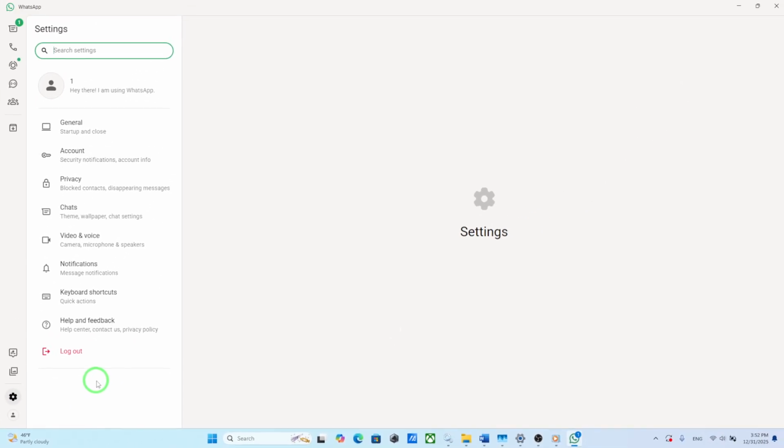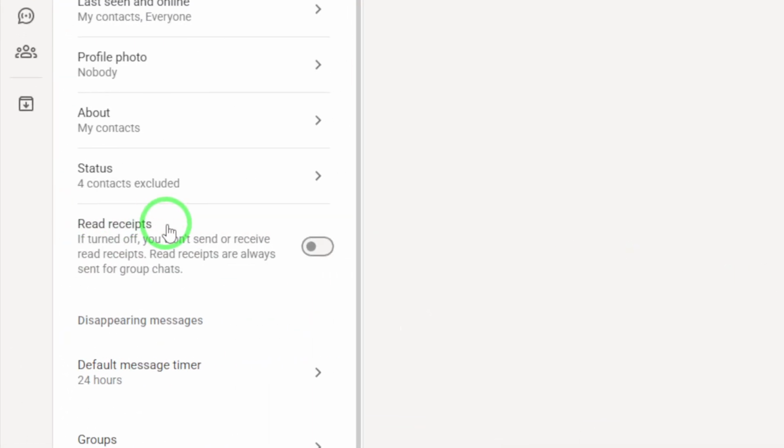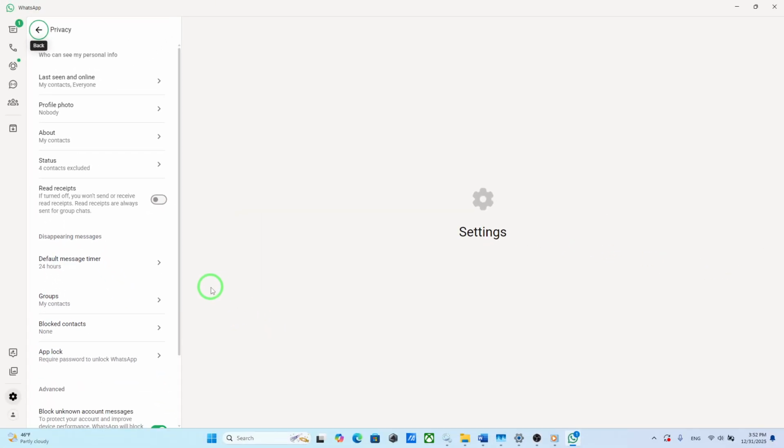This will open a new pop-up menu where you can manage all your account preferences, including notifications, chats, and privacy controls. Now, from this menu, find and select Privacy. This section gives you full control over who can see your information, profile details, and most importantly, your message activity. Inside the Privacy tab, scroll down until you find the Read Receipts option.